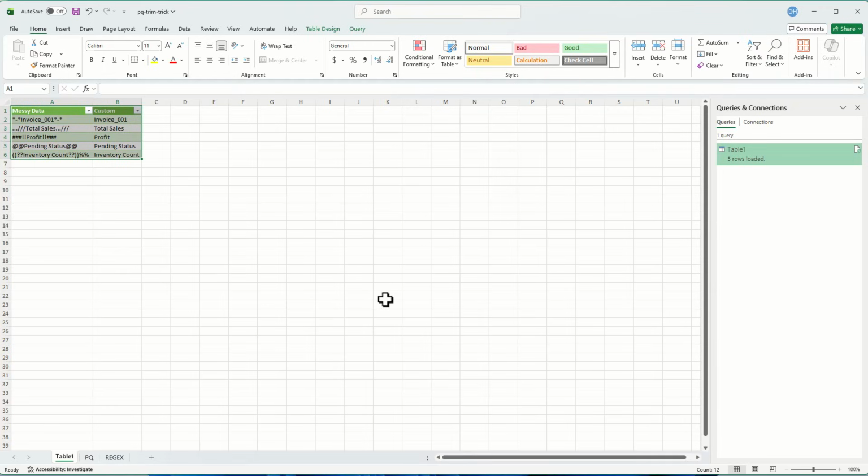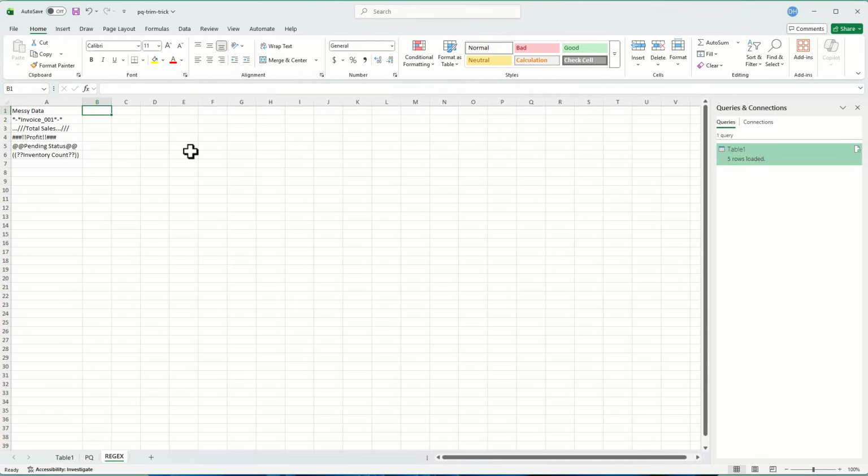Now, if you have a lot of rows of records and you wanted to have it on a separate sheet and have Power Query do it for you, that's one way to do it. Another way to do it is with the regex functions. And this would be a regex replace function. So it's a regex function.